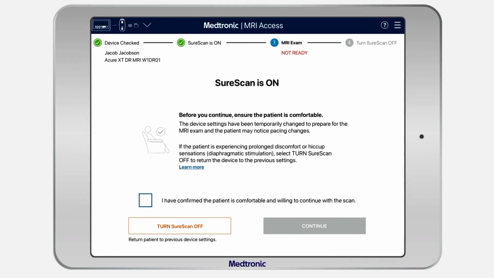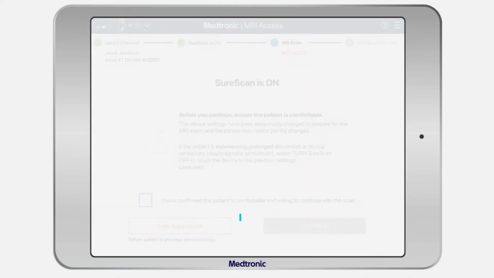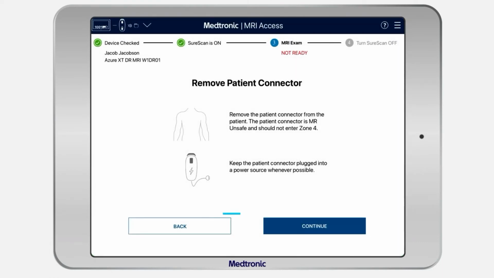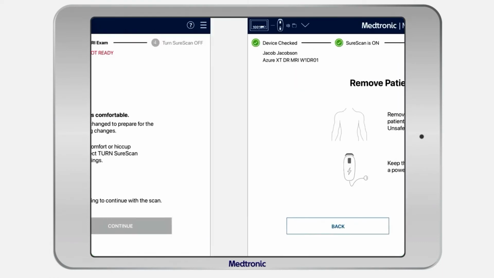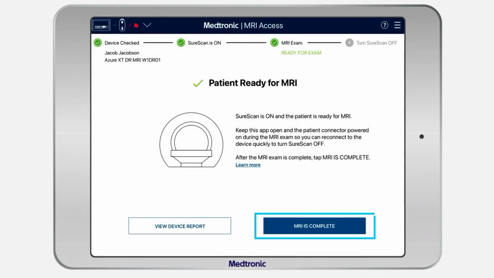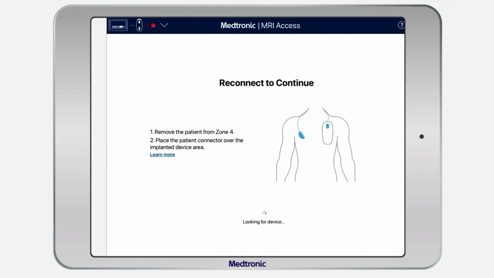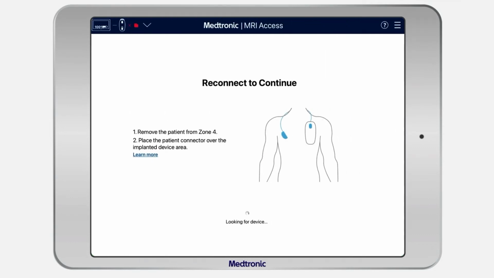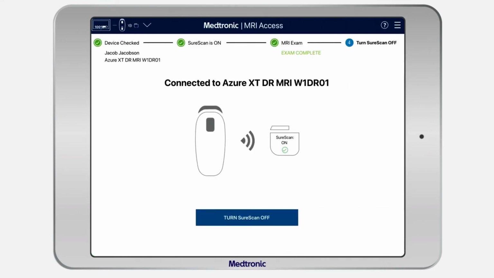To turn SureScan off from the SureScan is on screen, tap Turn SureScan off. If you're in the Remove Patient Connector screen, tap the back button, then tap Turn SureScan off. If the patient's connector was removed, place it back over the patient's implanted device. If you're on the Patient Ready for MRI screen, tap MRI is complete. Then, place the patient connector over the patient's implanted device. Once the app establishes a connection with the implanted device, tap Turn SureScan off.